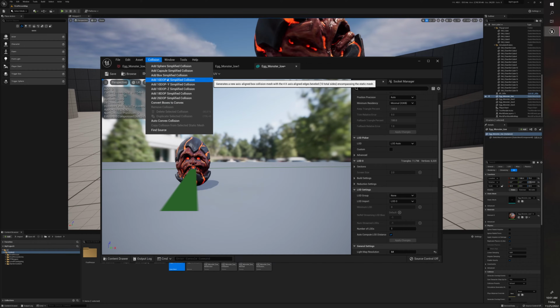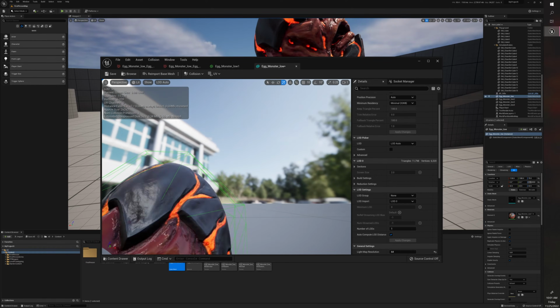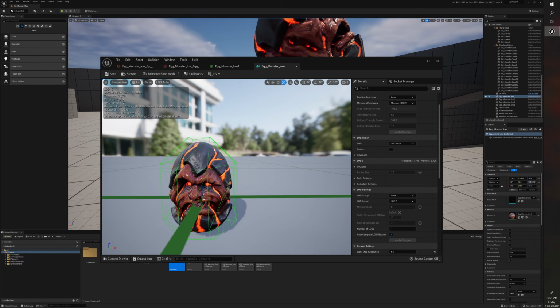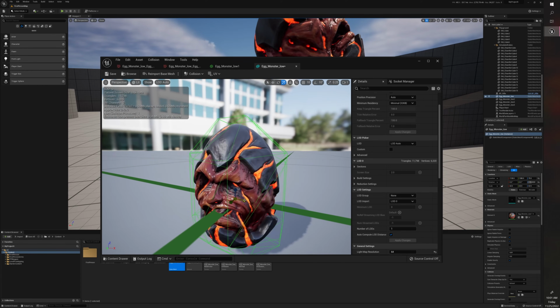There are these simplified collisions, which can be good as well. Let's try each one of these: 10 DOP, X, Y, and Z, 18 DOP simplified, 26 DOP simplified. These will look at the mesh and create a collision to try to fit the shape of it. Usually it's larger than the mesh, so what you want to do is fine tune it. Click on the collision, and then hit W, E, and R to get to your move, rotate, and scale, and you can scale it to fit the model a little better.